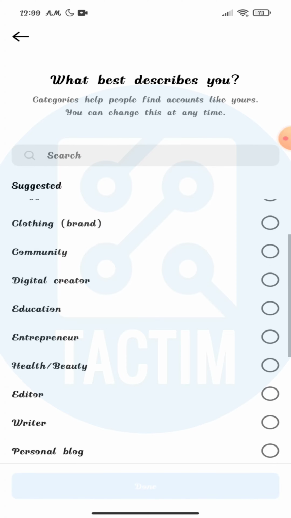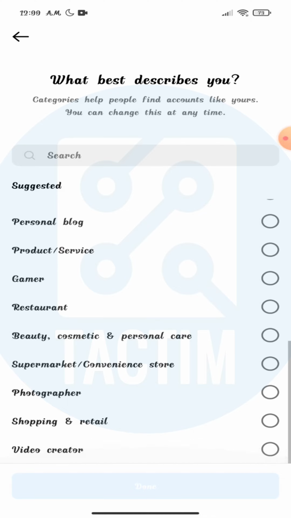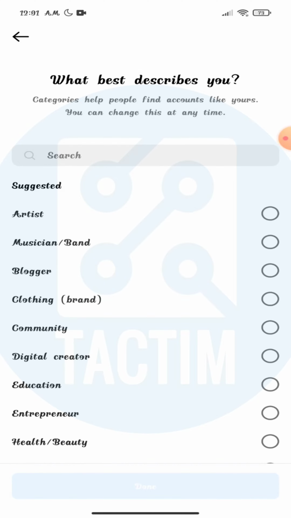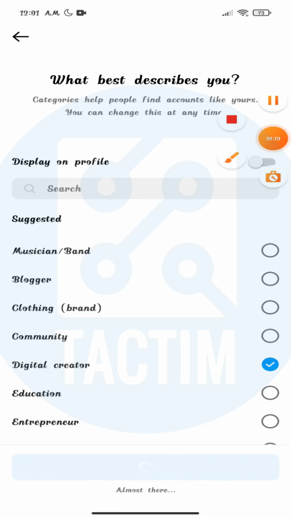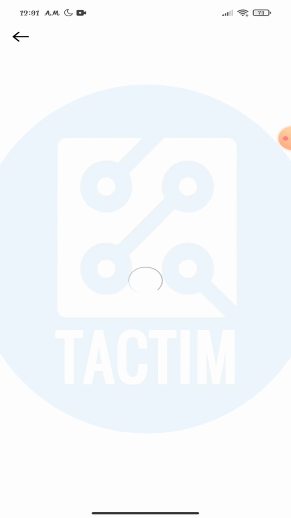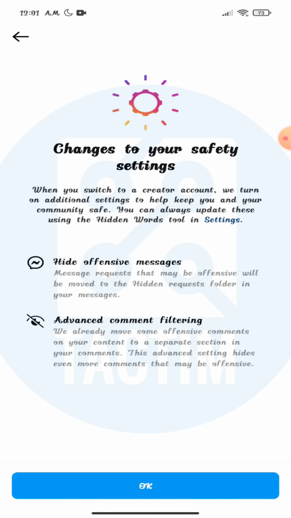Here you can see you can choose what best describes you. Just choose a thing, just like I'm choosing digital creator. Hold a second, it might take a moment. After that you can see you can choose creator or business. I'm just choosing creator. Click on next. After this you can see in the bottom the OK button. Click on this.